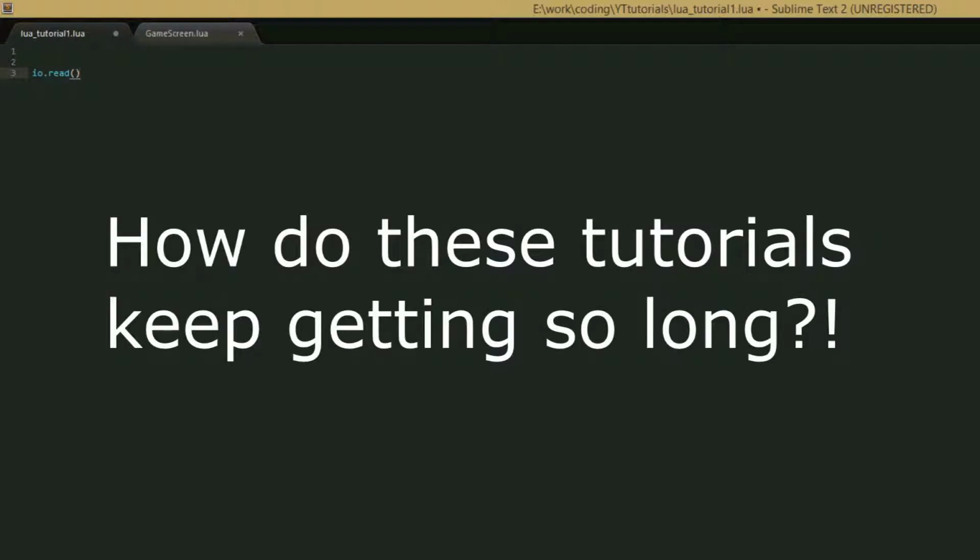This is the last tutorial in the main series for our Lua tutorials, and after this we're going on to the C library. So this is just a tutorial to clean things up, go over a few functions we haven't gone over, and just tie up any loose ends.